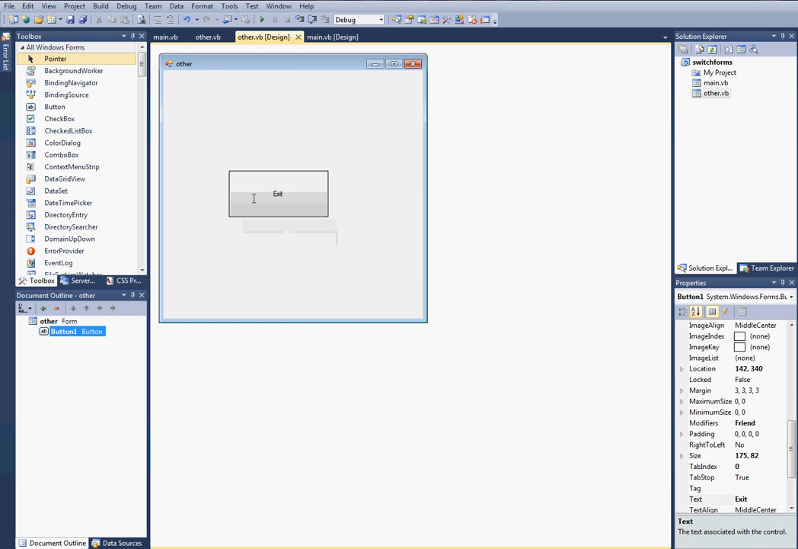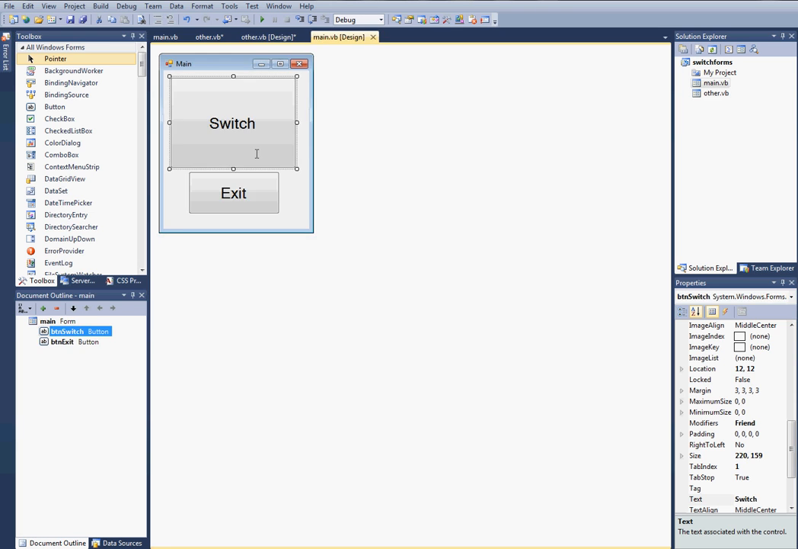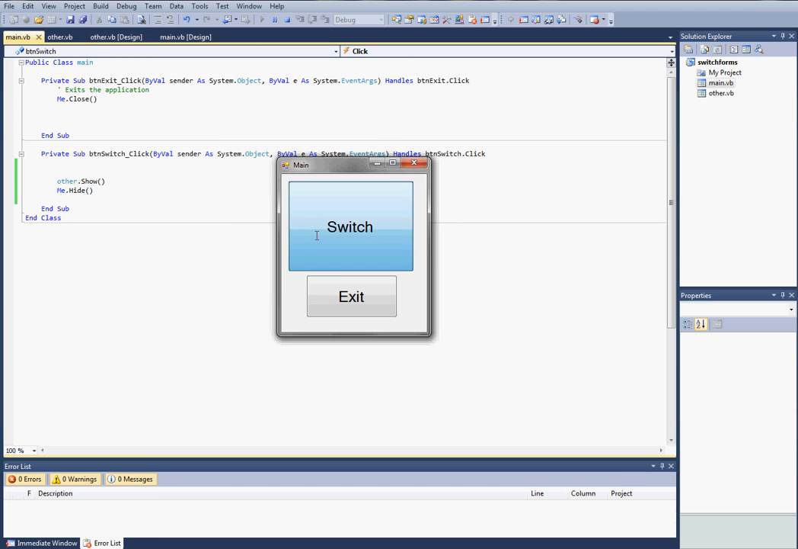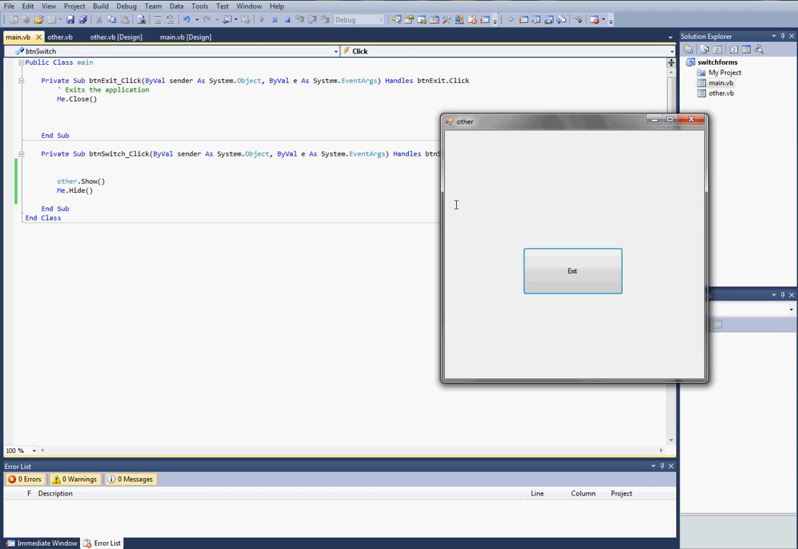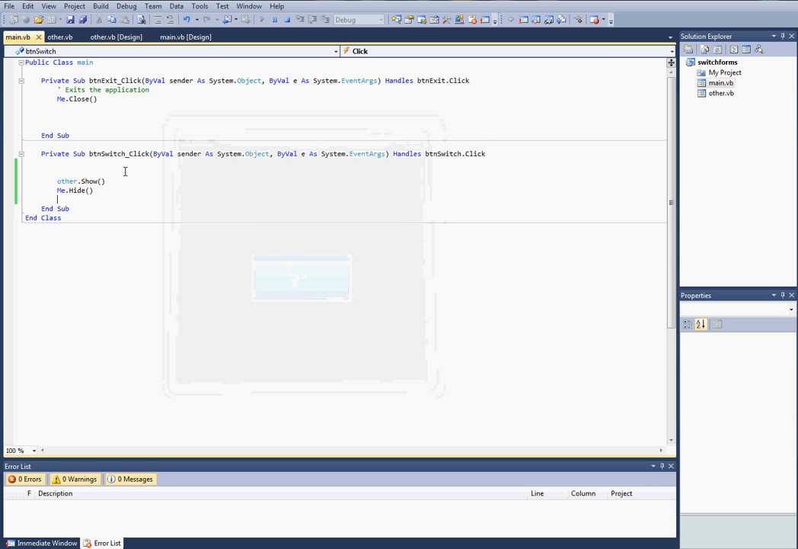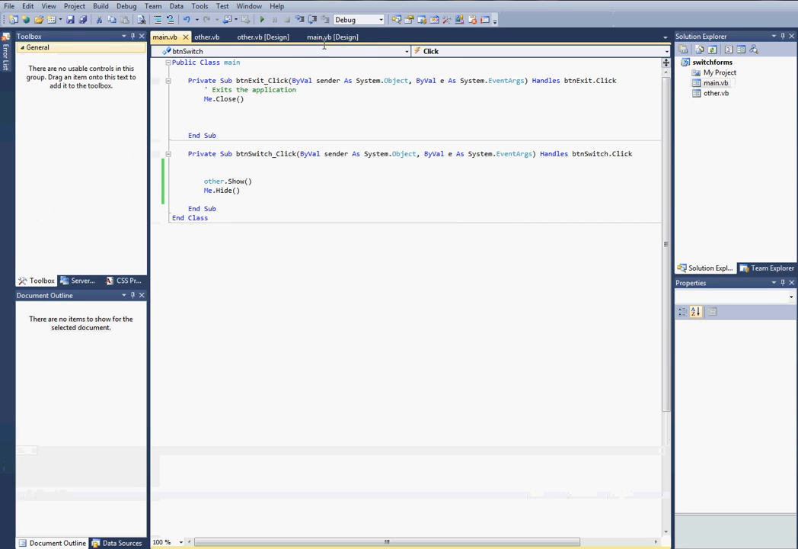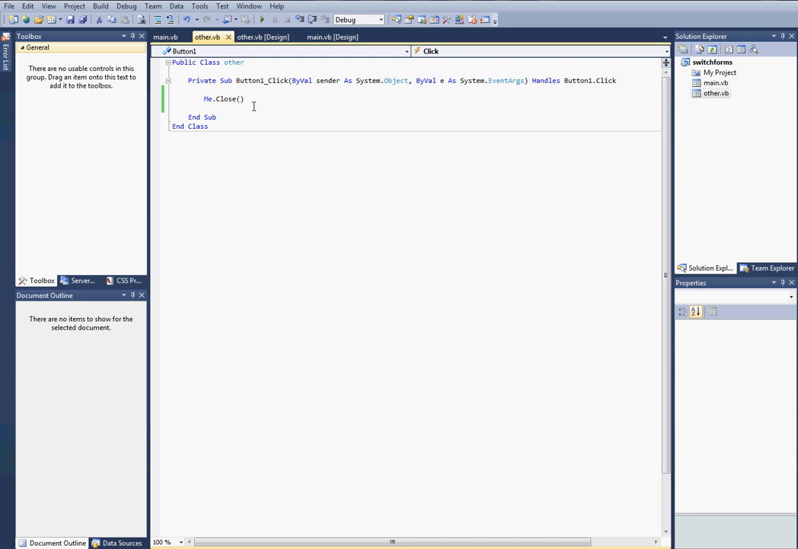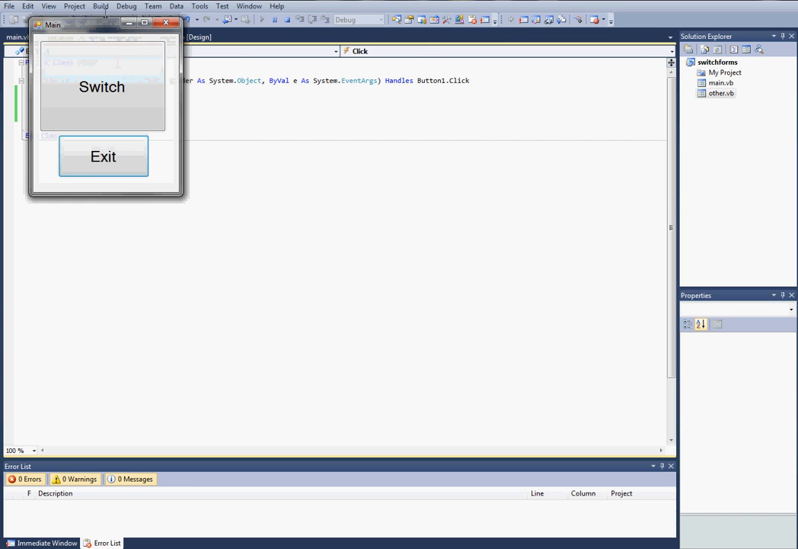So when we go to the other one, you have an exit button. On this switch button, when we click that, we want the other to show first, and then we want me.hide. That will hide the main form. I'll show you. So when we click switch, you'll see that the main form is gone. And you can click exit, and nothing comes back yet because we haven't set the code for that. So when you click exit, me.close, yes, but also you want main.show again. And you'll see that we are done.